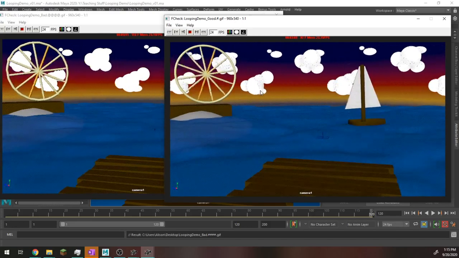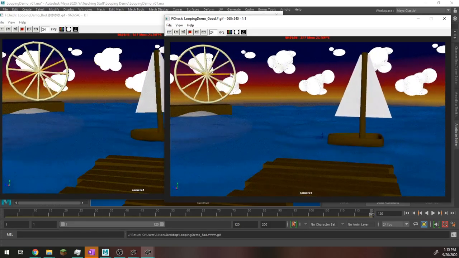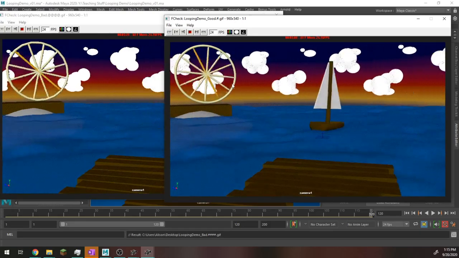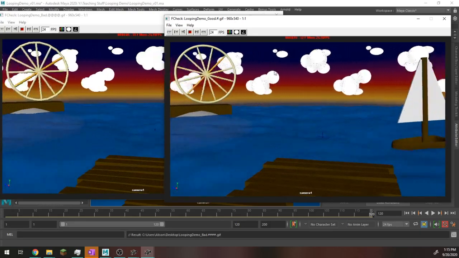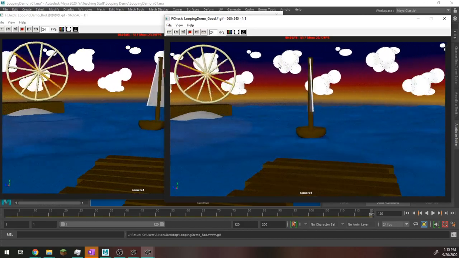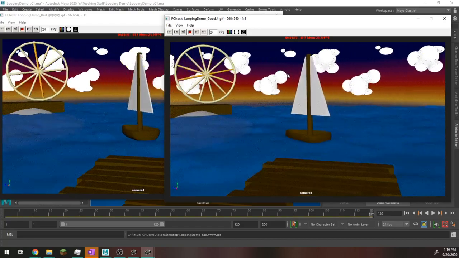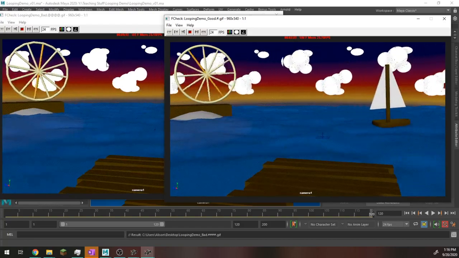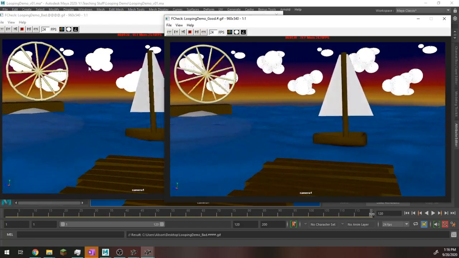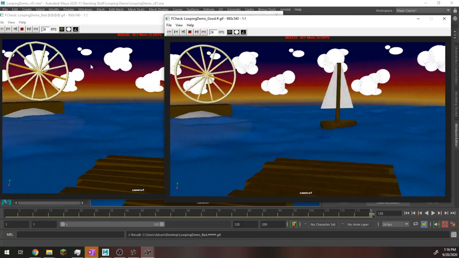Same thing with the clouds. Literally just keyed it on one translation, pretty much the same as this, except the wheel was rotation. But I've gone through and linearized these tangents, so these are just moving at a constant speed, and it looks like they're going forever because I've duplicated the clouds aggressively. Whereas these sort of randomly stop, which is really questionable. So that's the kind of stuff you want to look for there.